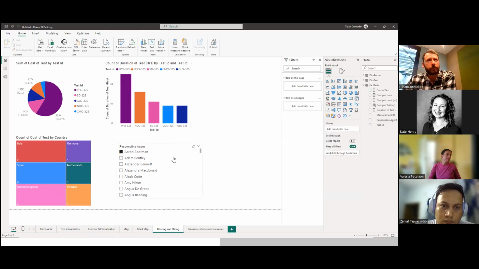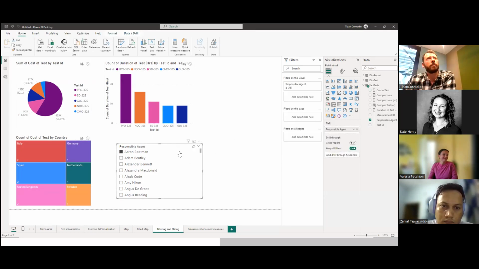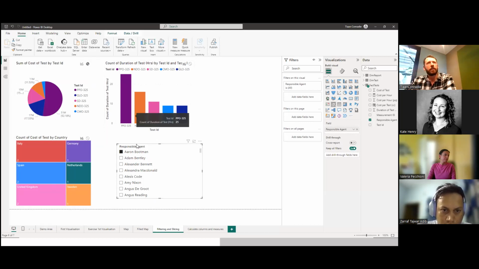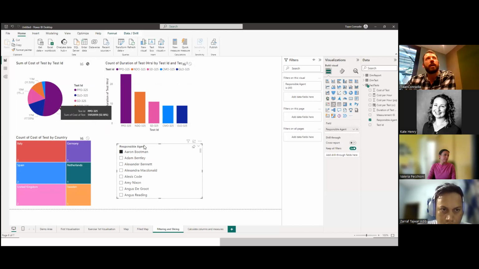So if I want to change this now, we keep this one on filter, we keep that one on filter. We say, no, we don't actually want to filter this one. So now what we want to see is this remains static as we toggle through our different responsible agents, and the other graphs should change. So we can get, for these two, the individual level, and for this, we still get it for the entire organization. Let's see, hopefully that works.